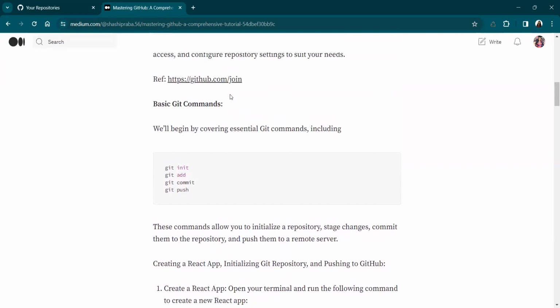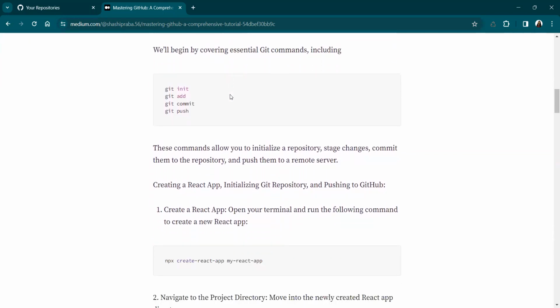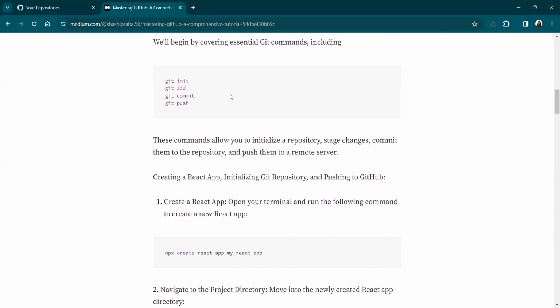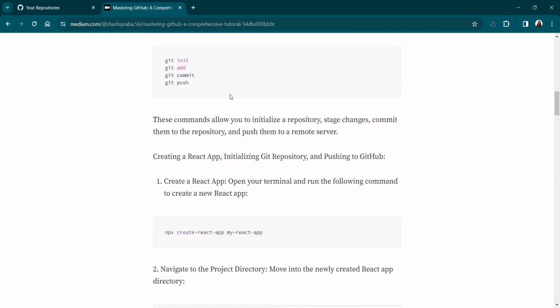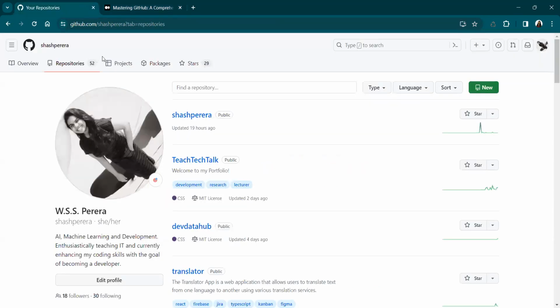There are basic Git commands. We'll begin by covering essential Git commands, including git init, git add, git commit, and git push. These commands allow you to initialize the repository, stage the changes, commit them to the repository, and push them to a remote server.